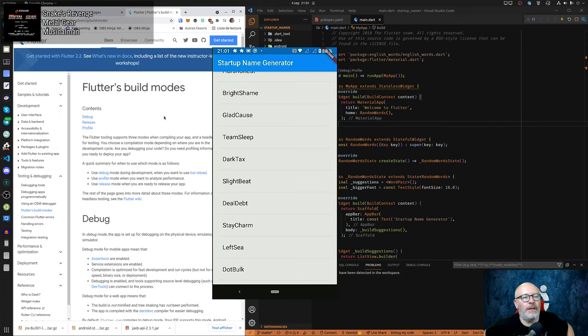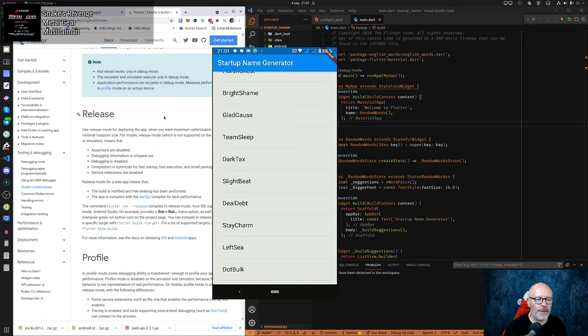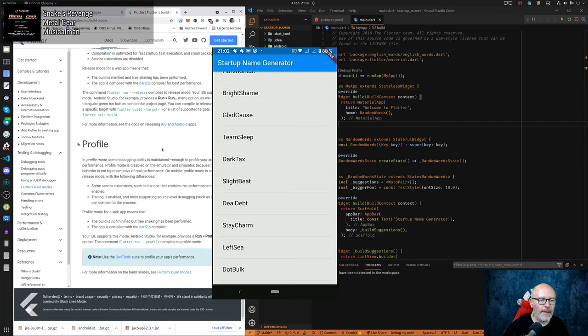Flutter's build modes: debug, release, and profile. The Flutter tooling supports three modes when compiling your app, and a headless mode for testing. You choose a compilation mode depending on where you are in the development cycle. So debug, we've seen debug, we have lots of stuff. Release, use release mode for deploying the app when you want maximum optimization and minimal footprint size. For mobile, release mode is not supported on the simulator or emulator, which means blah blah blah. Yes, we can see profile.